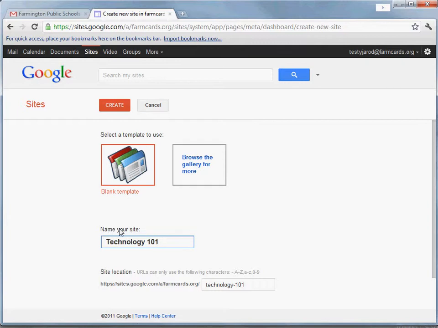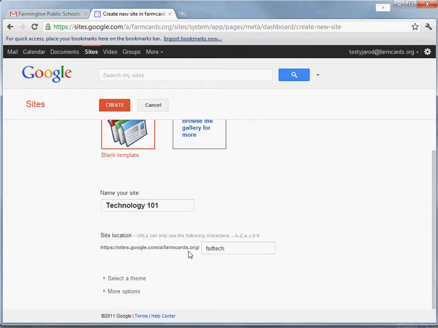Once you give a name to your site, you get to pick the address that site is going to be located at. You can't change this first part, but the last part you can. It automatically puts your site name there, but if you want to shorten it, you can, and as long as nobody else is using that, then it will work. So I'm going to just shorten this to FSD Tech 101.